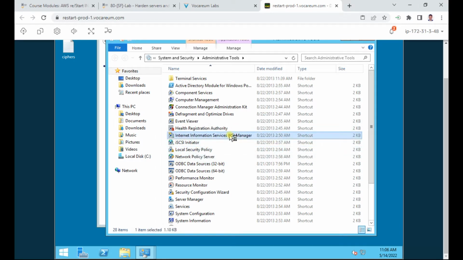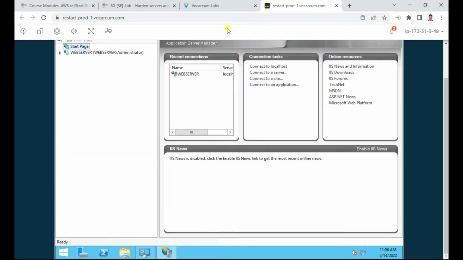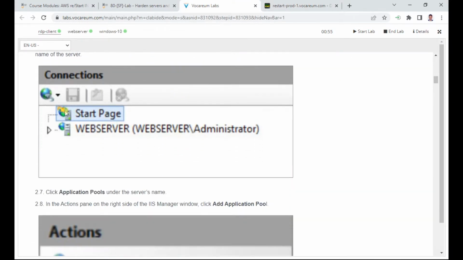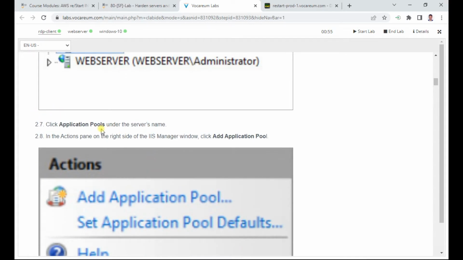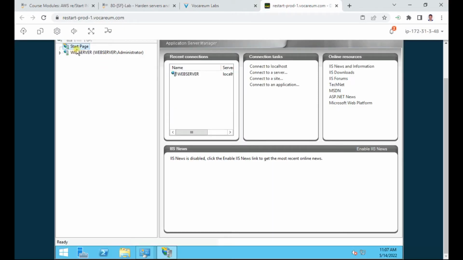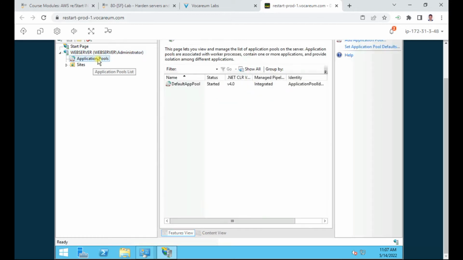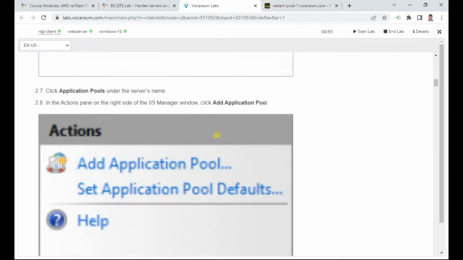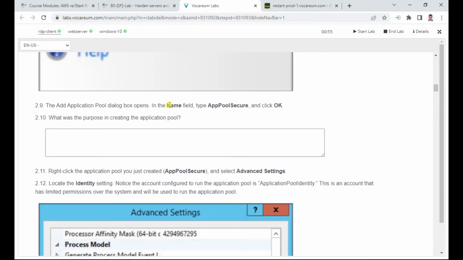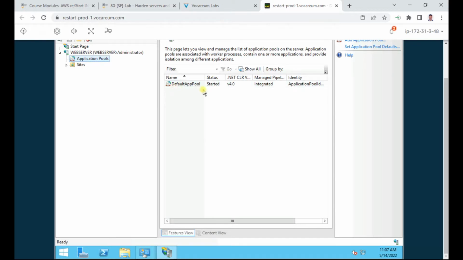Here, double click that. We will try to do the hardening of your IIS manager first. When you scroll down, you see this is the start page. Click this application pools under the server name. Double click, and you should see application pools. There is already a default application pool. We will try to create a new pool, named application pool secure, and say okay. So how do you add?